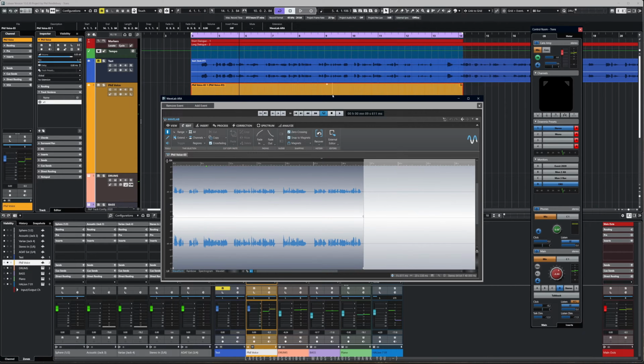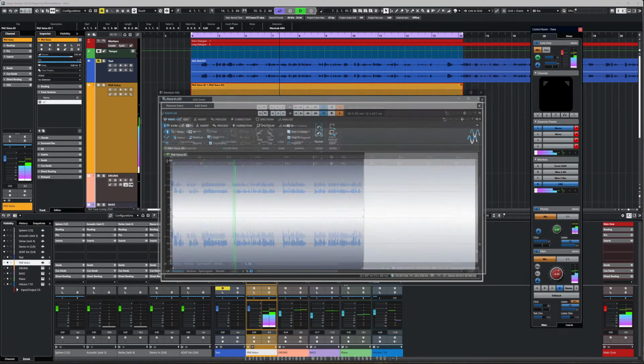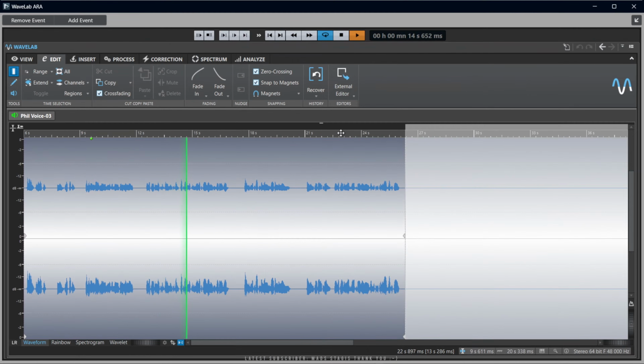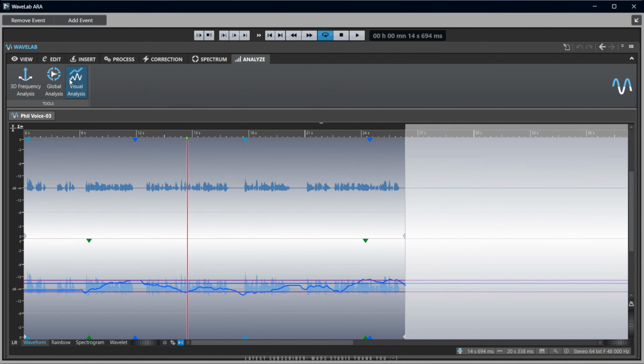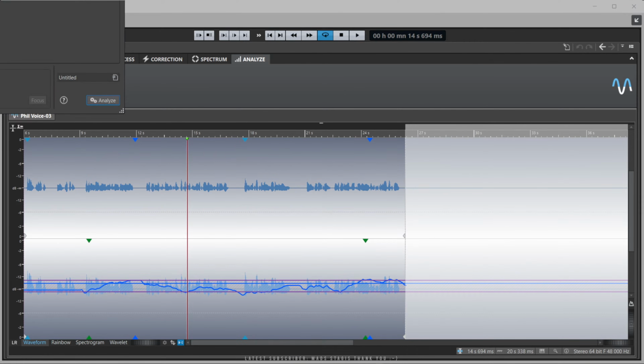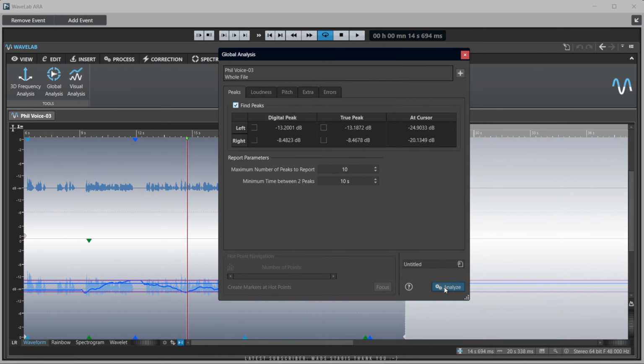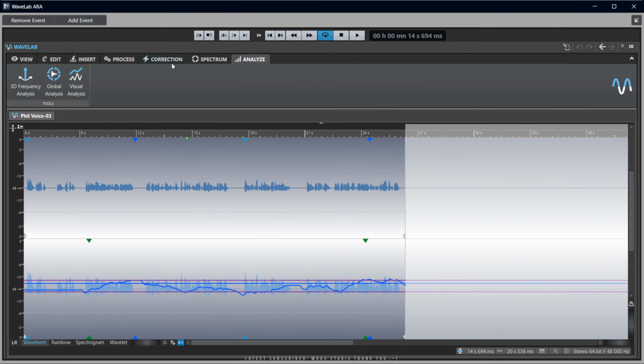So that's my audio file. As you can see, you know how it works with ARA. We can zoom in now. How it works, we can use the controls from Nuendo or Cubase to control everything. But now we have all those lovely features from Wavelab available within Nuendo. Let's see, we can do the global analysis that we did earlier on. This is all within Nuendo now.